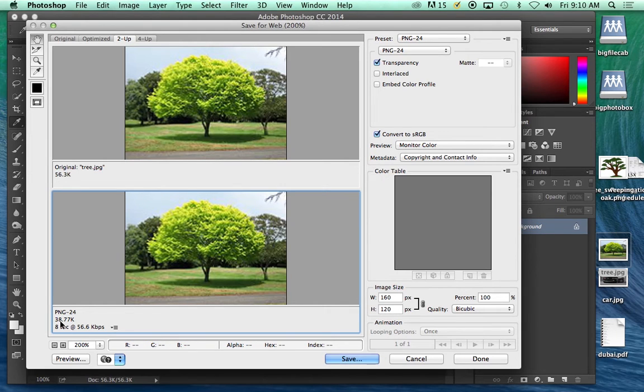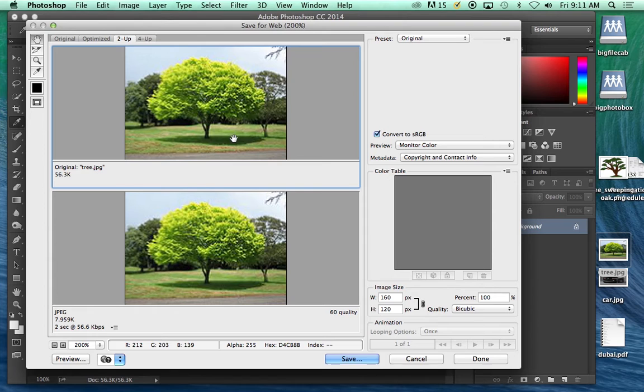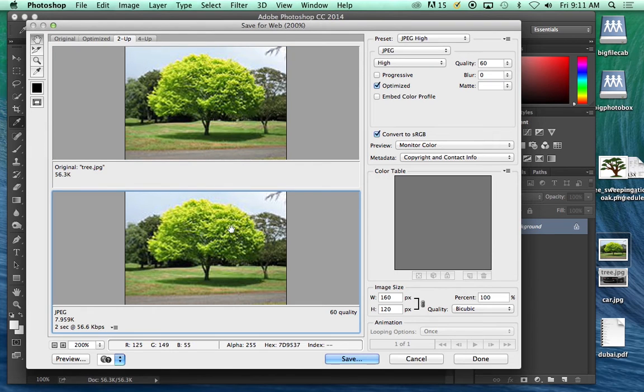Okay, PNG 38K fits my requirements there, but I bet we can do better. So I'm going to go here and start at JPEG high. I just dropped to 7.9K with JPEG. Question, which format am I going to use? JPEG. It's the smallest. And if I look at the quality at JPEG high, it's basically identical to the original.